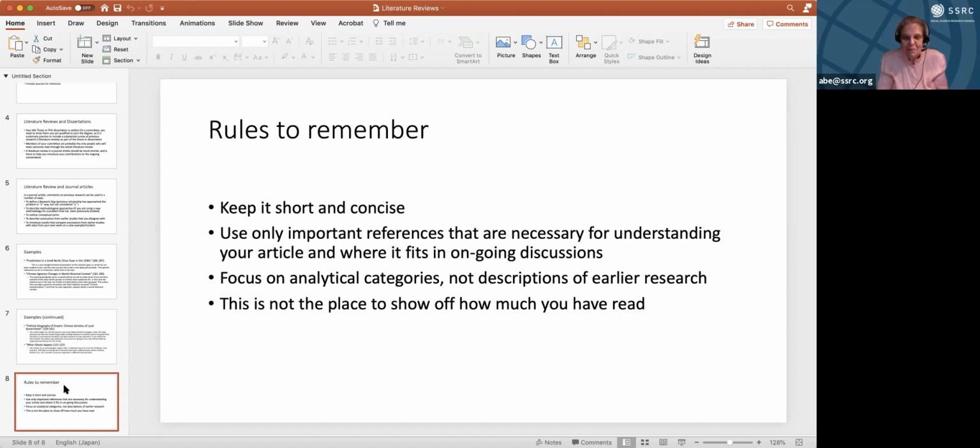And finally, remember that this is not the place to show off how much you have read. If your article has been accepted for publication, the readers, the editors agree that you know what you're talking about, and you don't need to show off. You need to just put in the minimal amount you need to get on with your discussion.